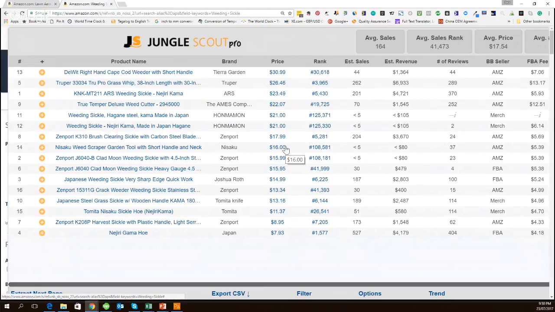I'm not sure. Again, it's something that I could potentially put on my short list as a maybe, and start to have a look at potential suppliers. But if you do have the Jungle Scout web app, you can actually add this to your monitor.